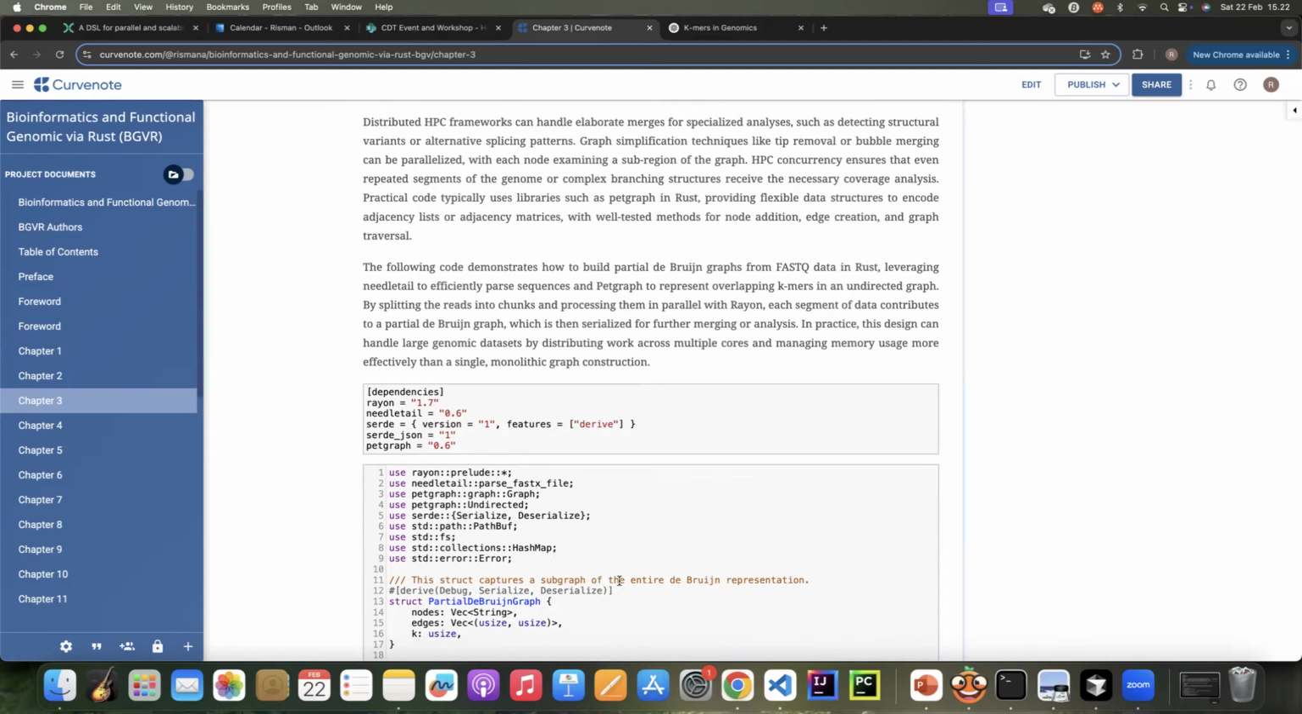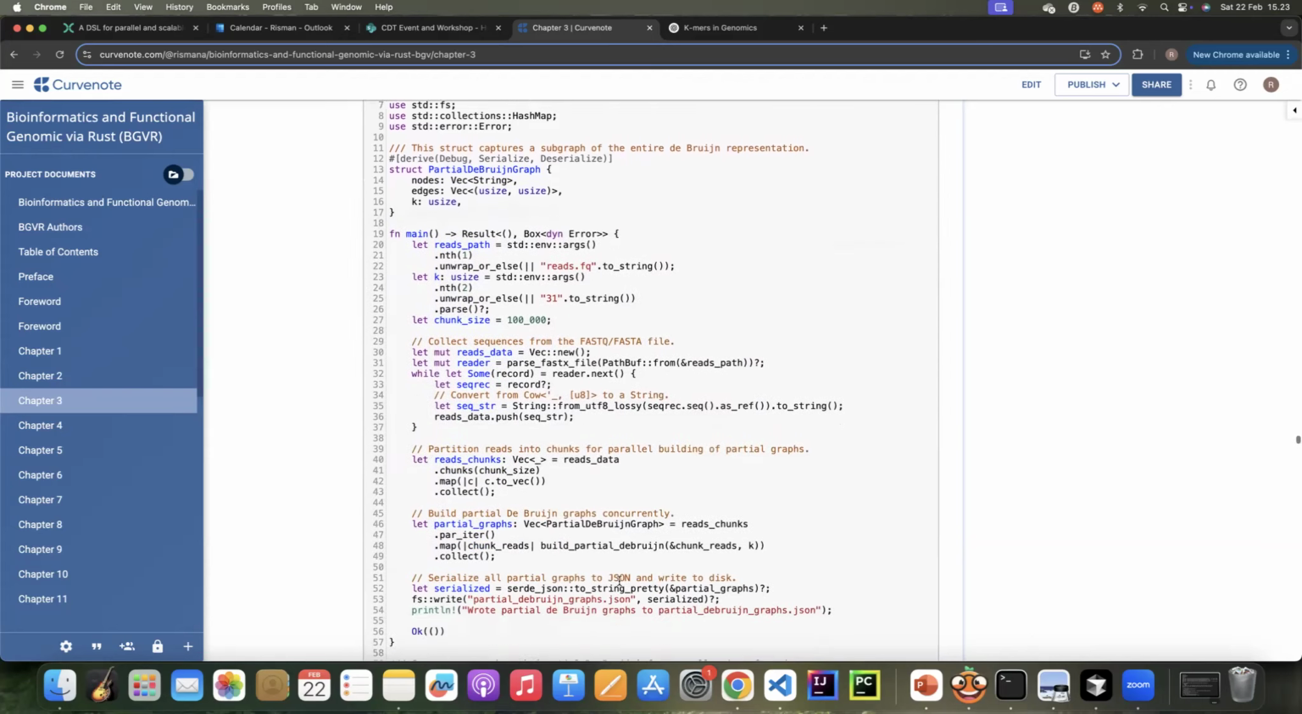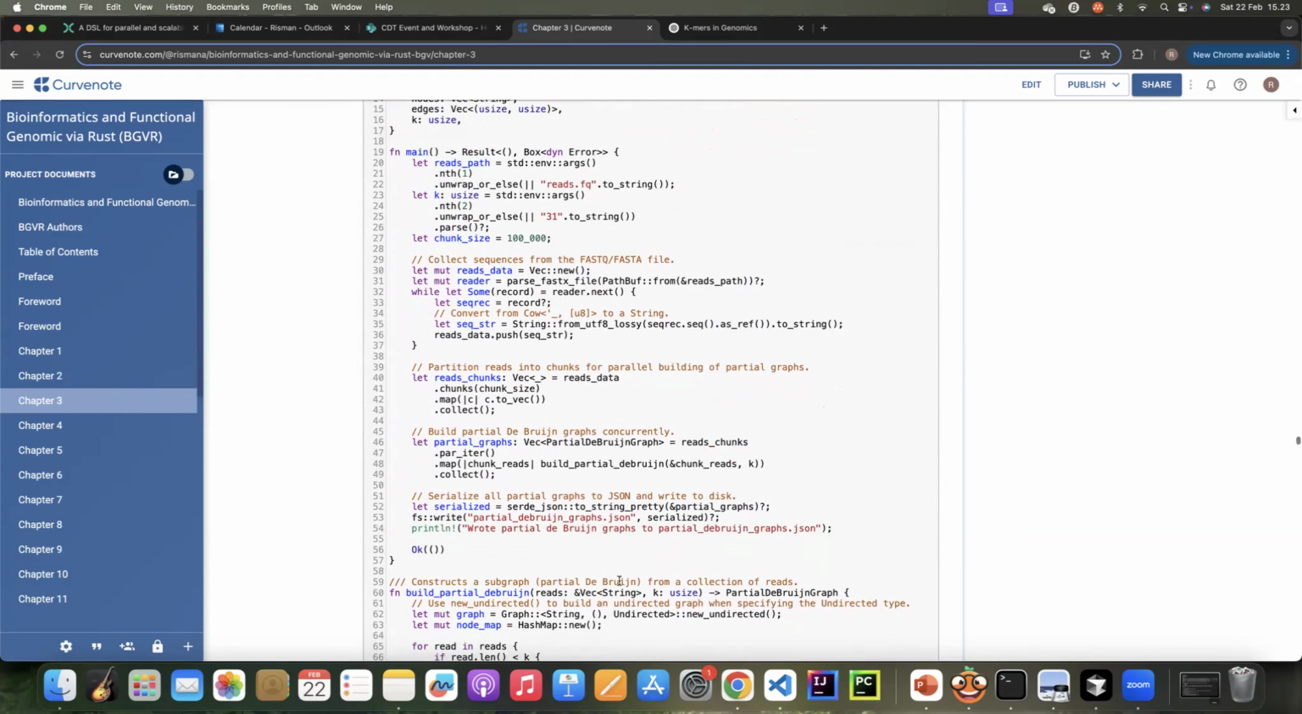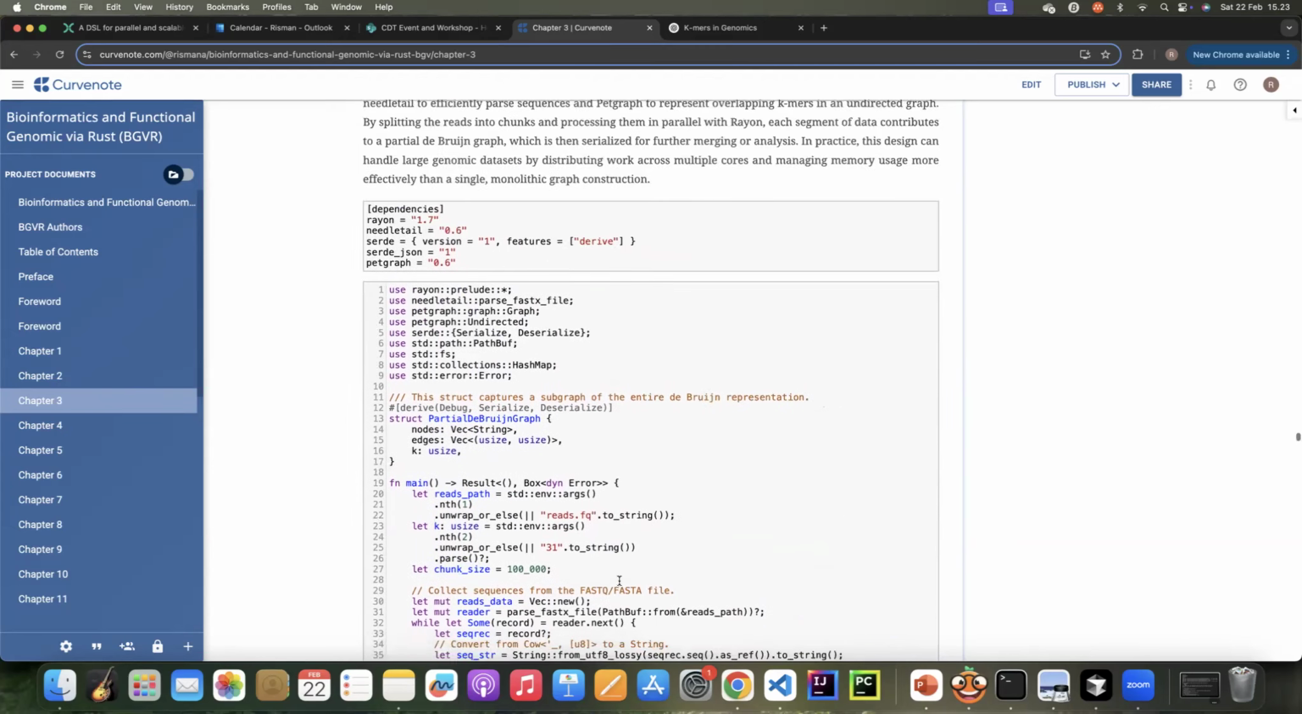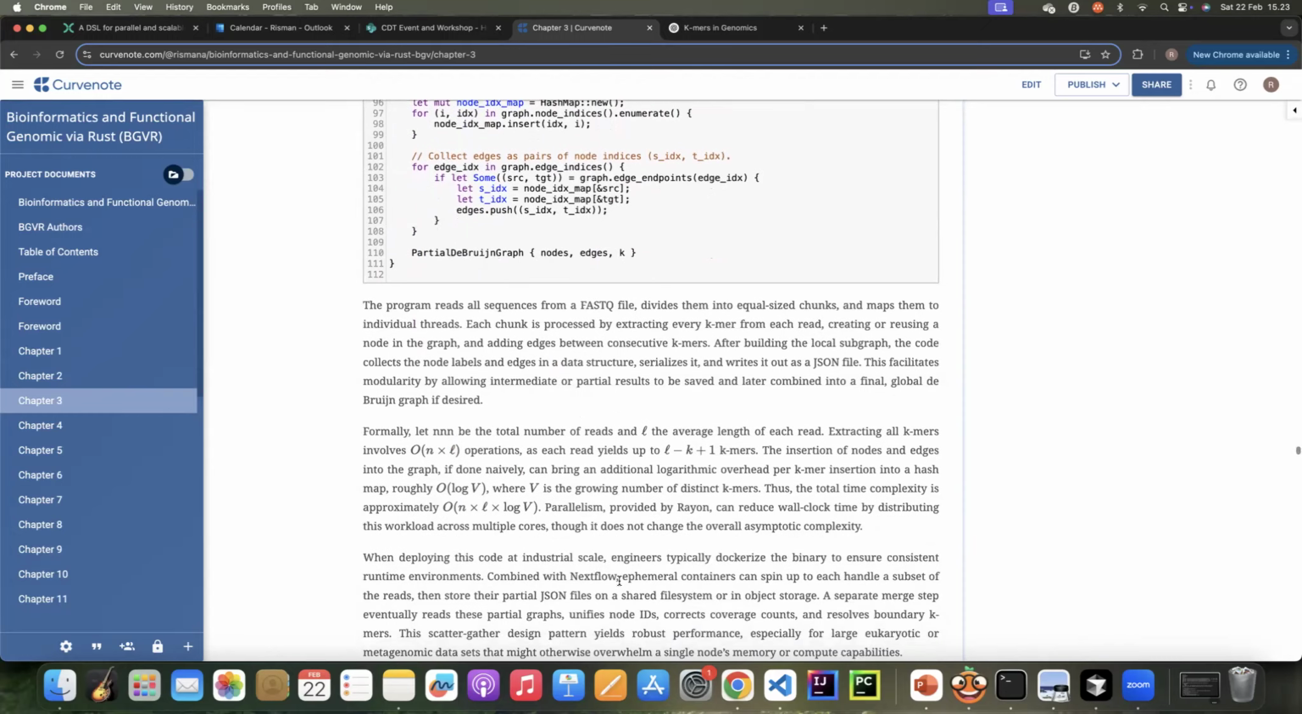This section discusses that and gives you some examples, like how we can build the de Bruijn graph from FASTA and FASTQ files, using the needletail crate to parse the sequence, or using petgraph to represent overlapping k-mers inside the graph. You can enjoy these libraries because they are already there in the crate, and you can also try to implement that in this code.